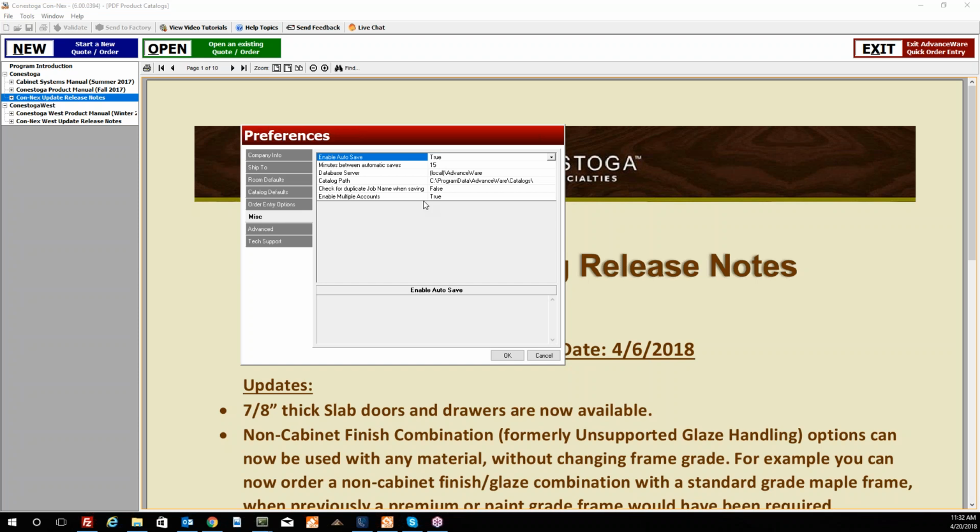For some people who have multiple accounts, we have a feature in here to enable the multiple accounts. In OrderLink, it was a little more complex, a little bit more difficult to set this up. In here, it can be done by anybody. If I click on Enable Multiple Accounts and change that from false to true, it basically allows me to add multiple accounts.